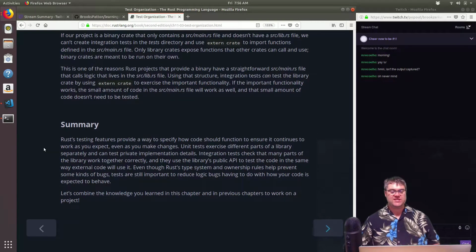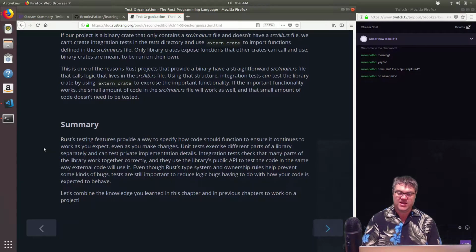Summary. Rust's testing features provide a way to specify how code should function to ensure it continues to work as you expect, even as you make changes. Unit tests exercise different parts of the library separately and can test private implementation details. Integration tests check that many parts of the library work together correctly, and they use the library's public API to test the code in the same way external code will use it. Even though Rust's type system and ownership rules help prevent some kinds of bugs, tests are still important to reduce logic bugs having to do with how your code is expected to behave.